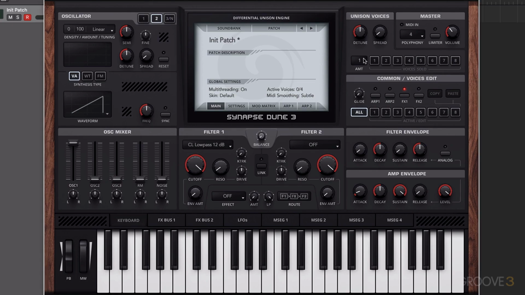So here we actually have to set the number of voices we're going to be working with. So let's set it to 2 so we can work with 2 voices. Now, at the moment, if we have it on all here, then we're going to be adjusting parameters that affect all the voices, essentially, all the 2 voices that we've selected here. But if we click on 1, 2 here, we can actually select different parameters for each one of our 2 voices, and this is why it's a differential unison engine.